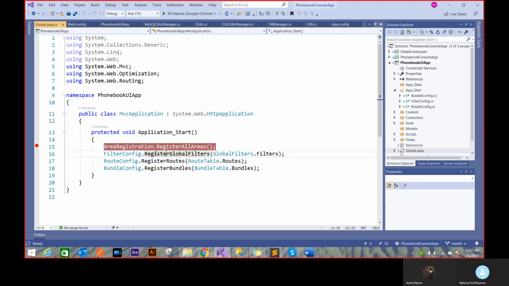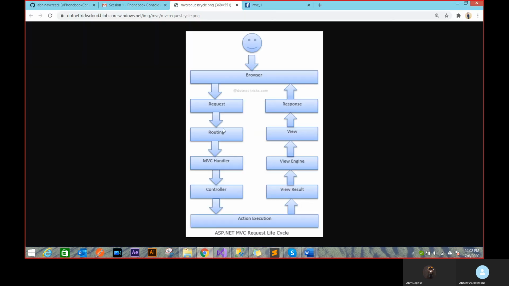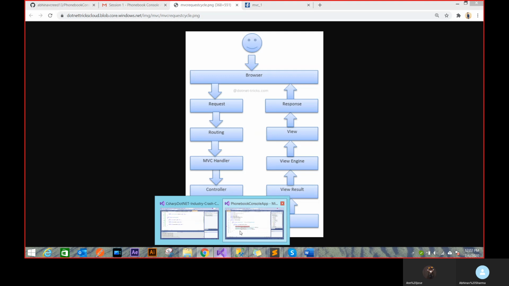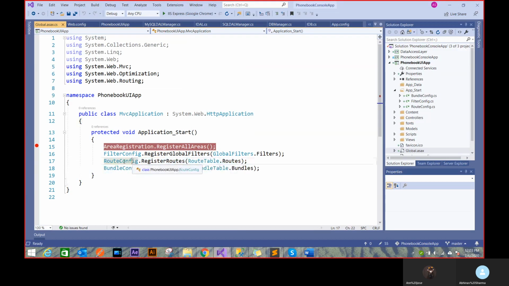So in this filter config, we'll look at areas and filters later on. We will look at bundles in SPA, but what is very important for us right now is routing. So route config decides how the routes are created. If you remember the life cycle, we are at this part. Somebody has to define some kind of routing, right? And this route config, if I go to this route config, is just this.